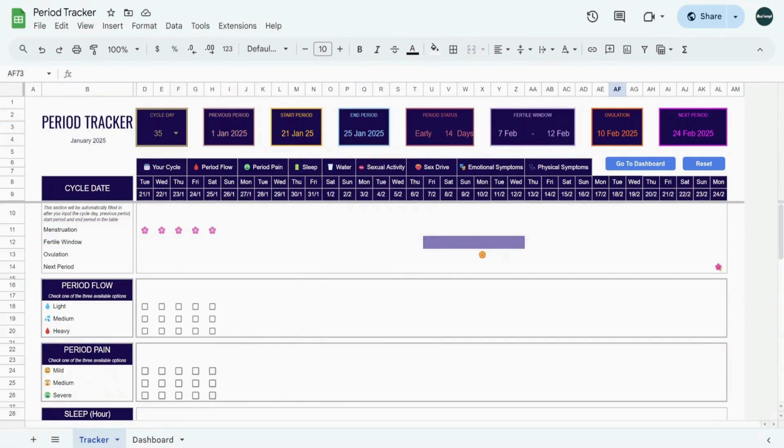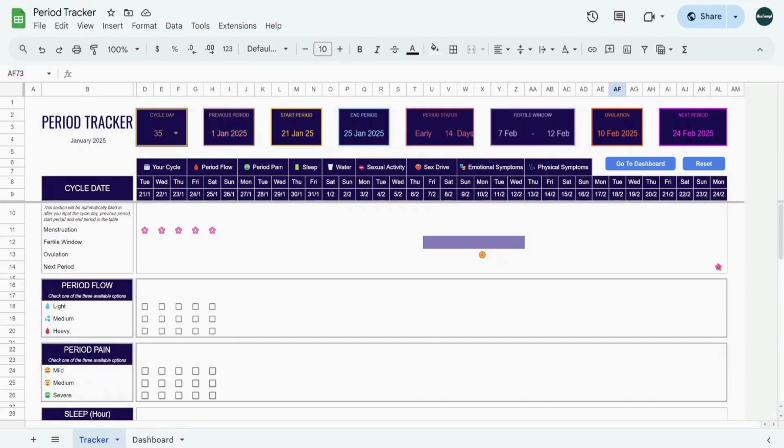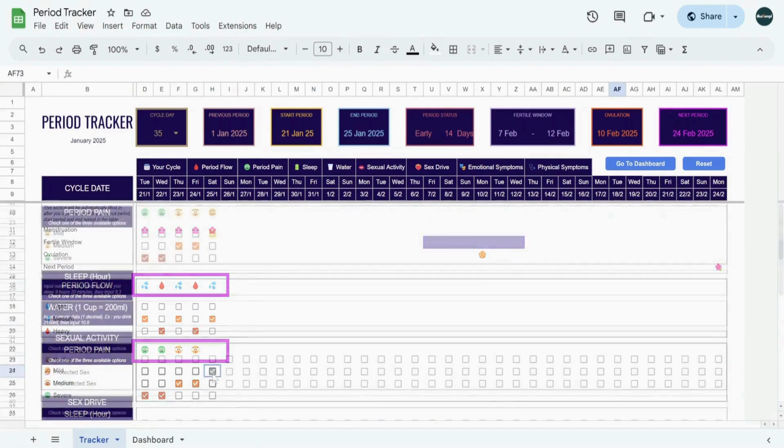Moving on to another section of the tracking table: period flow and period pain. In this section, you can track by using the checkbox. Check one of the 3 available options. The number of checkboxes is adjusted according to the duration of your period. Once you're tracking, an icon will appear at the top to represent your condition for that day.